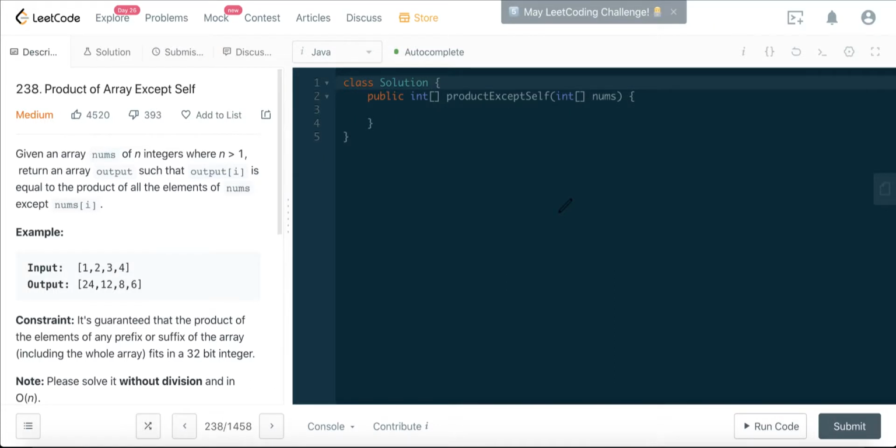In this video, we will solve this Leetcode problem, product of array except self. Let me go through the problem. Given an array nums of integers with n greater than 1, return an array output such that output of i is equal to the product of all the elements of nums except nums of i. So the given input is 1, 2, 3, 4 and the output should be 24, 12, 8 and 6.